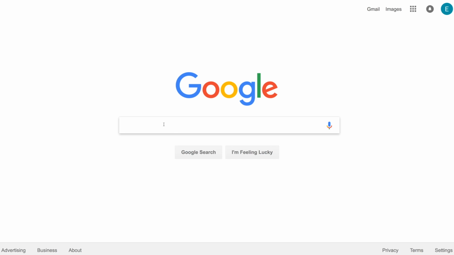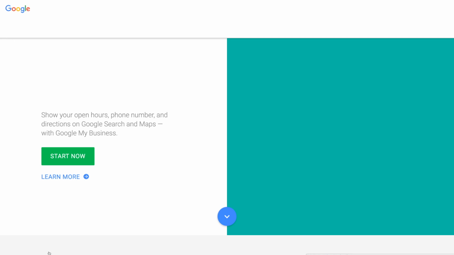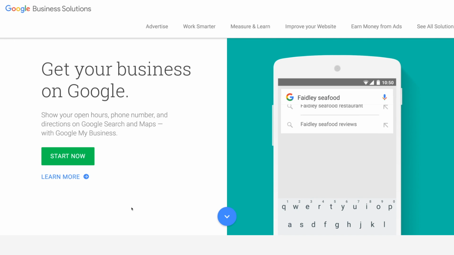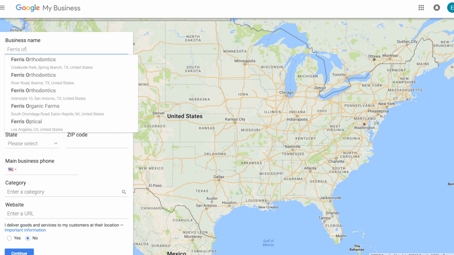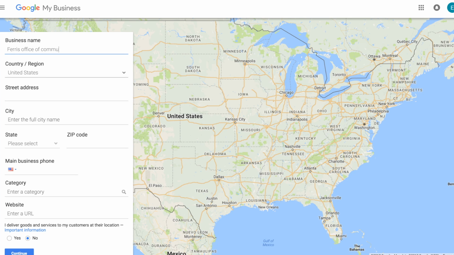So go back to the main Google site, and down here in the lower left, it says business. Click on that. Okay, this is how to get your business on Google. So click Start Now. And we're now in Google My Business. So this is your real honors program, so make sure you have your real address in there. I'm going to say the Ferris Office of Community Engagement for us. I'm actually not going to complete this yet because the Ferris Office of Community Engagement doesn't have an address yet, but it will. So I'll show you what it would look like, but I'm not going to hit submit on this.